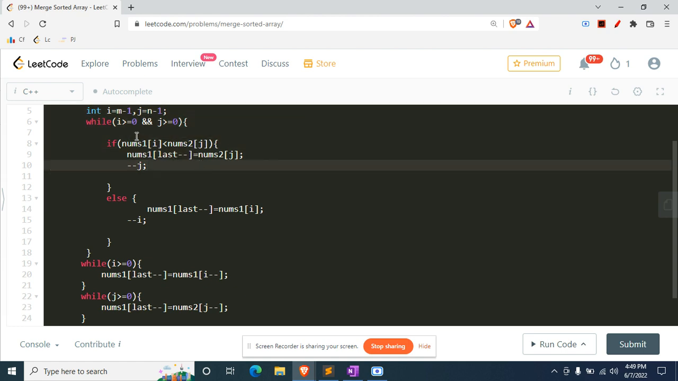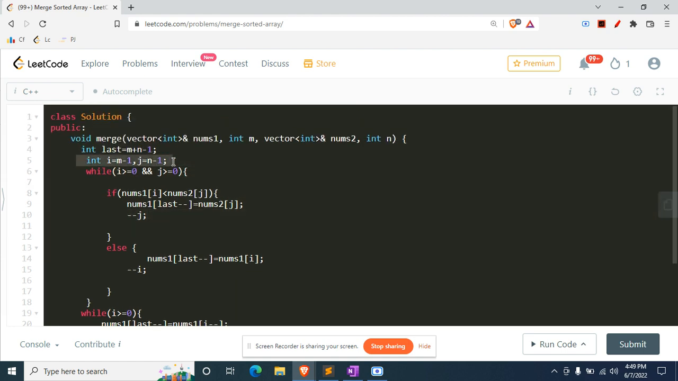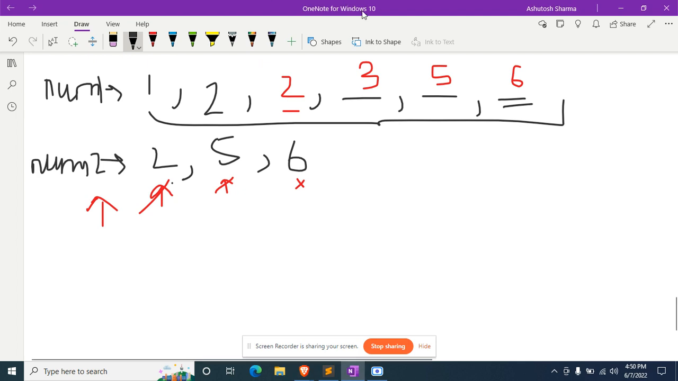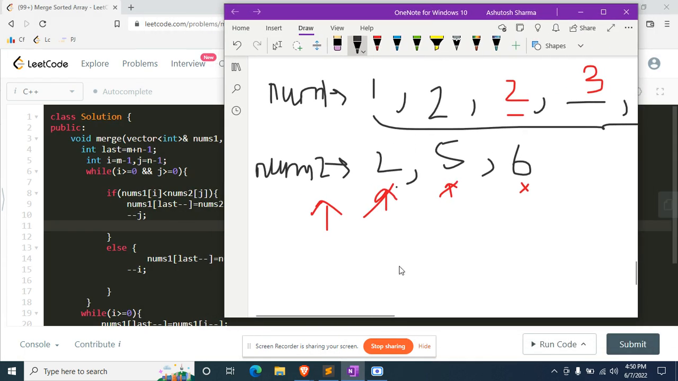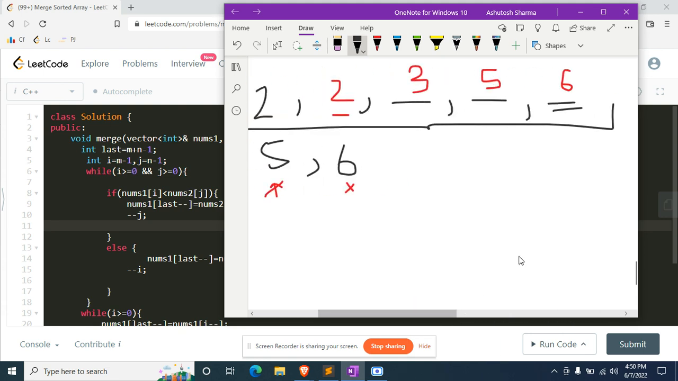So how do we do this? See, as I told you, we had two pointers, right? And what are these pointers? So I'll just shrink this down right here. I'll show you what these pointers are doing.